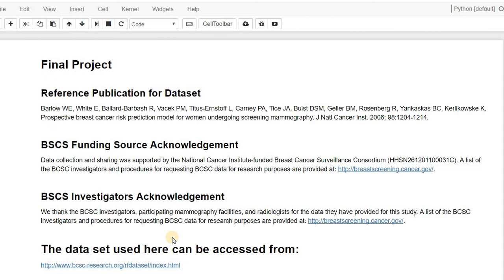Today I'll be walking through the application of a random forest classifier against a breast cancer data set.